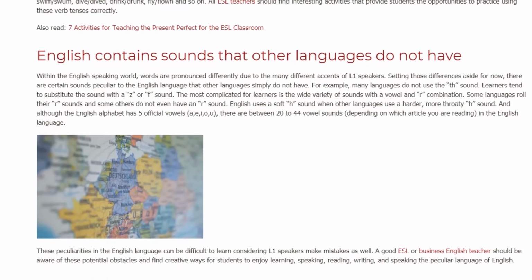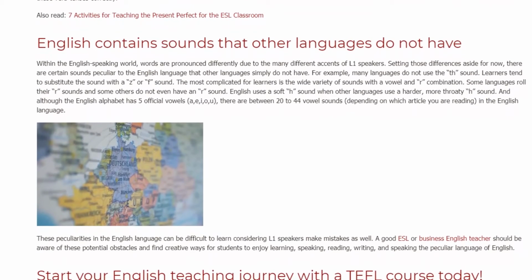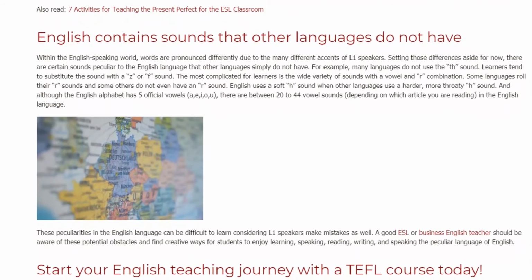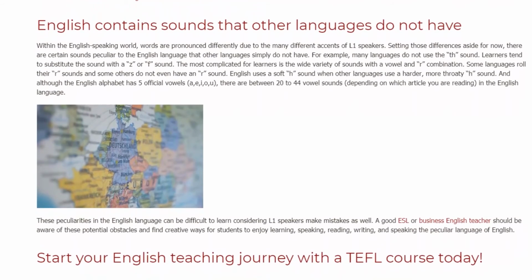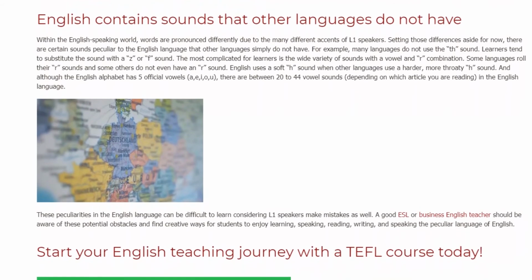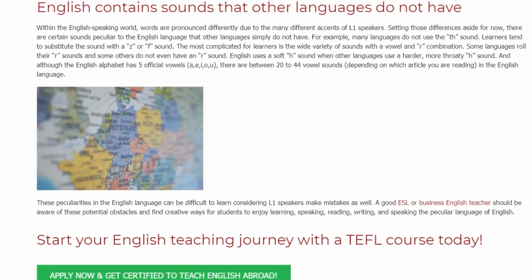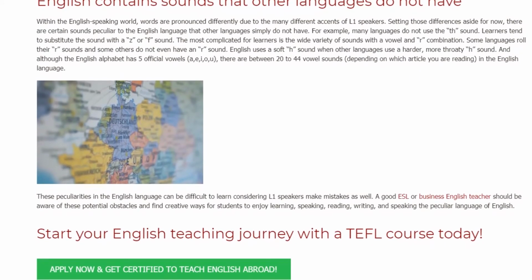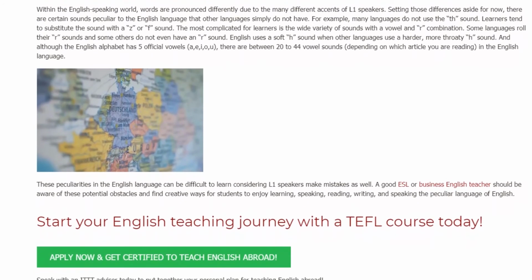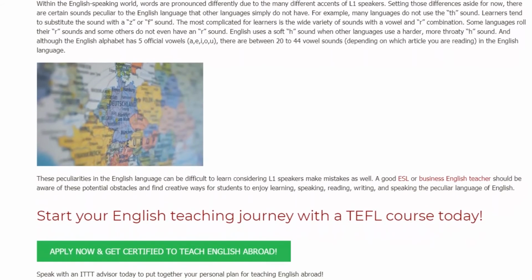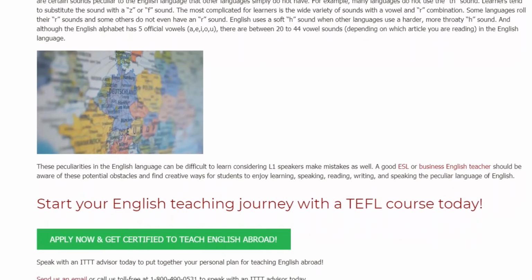The most complicated for learners is the wide variety of sounds with a vowel and R combination. Some languages roll their R sounds and some others do not even have an R sound. English uses a soft H sound when other languages use a harder, more throaty H sound. And although the English alphabet has 5 official vowels, A, E, I, O, U, there are between 20 to 44 vowel sounds, depending on which article you are reading, in the English language.